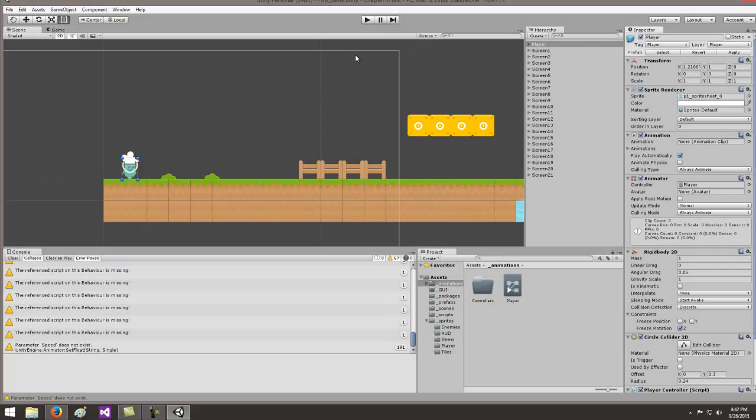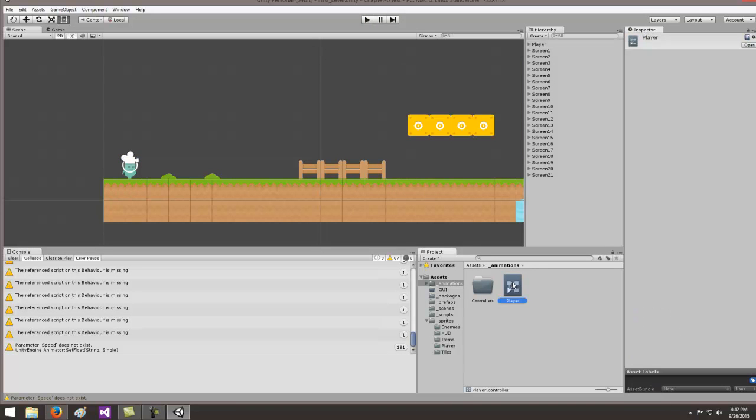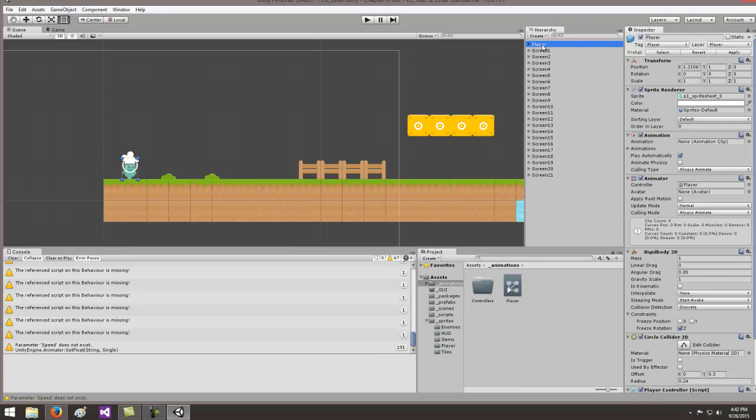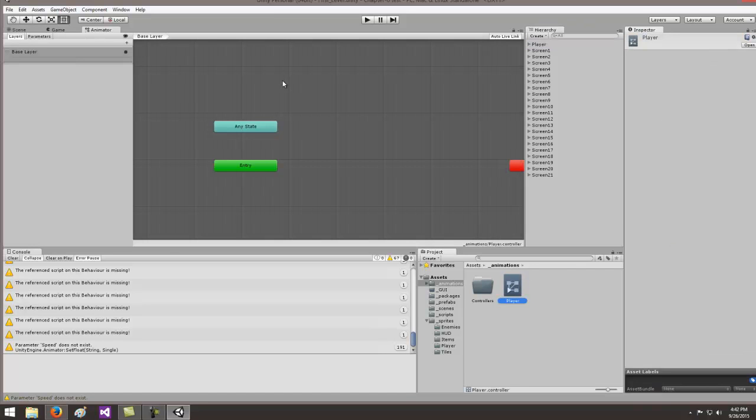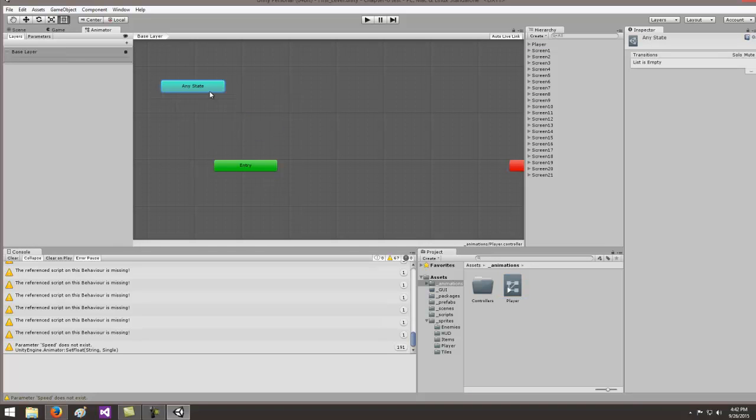So your book has you create two animations in one file. We're not going to do that, though. We're going to do it a little bit different this time. So with that, he's attached to player. I'm going to double-click player, and I get the controller. And the controller works with these little blocks, and you kind of link them to each other.